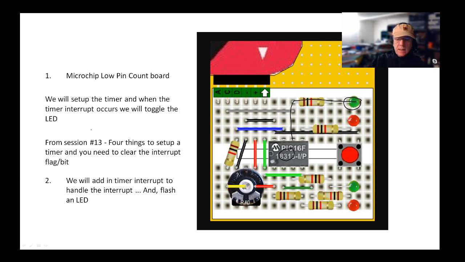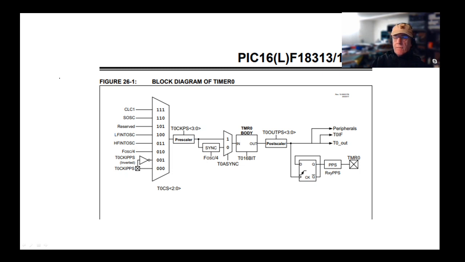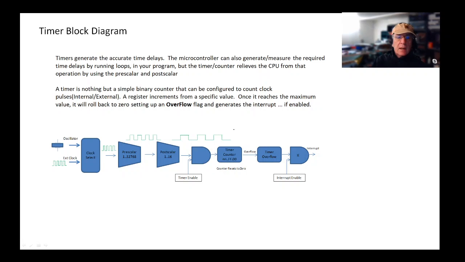So let's get into what we're trying to show you here. Okay, now this is the lovely block diagram I showed in session 13 where we selected and set up a series of parameters along this sort of chain to raise an interrupt here. Well, I've redrawn it to make it a bit more meaningful. Okay. So why are we using timers? Timers can generate accurate delays. They can be measured. They can generate loops in your program.